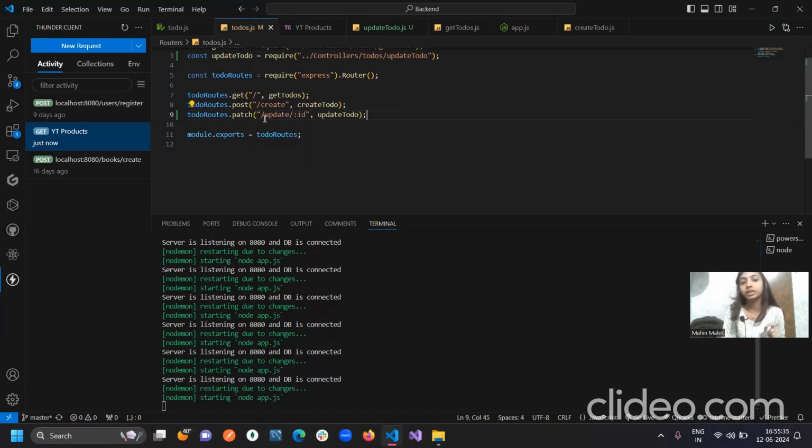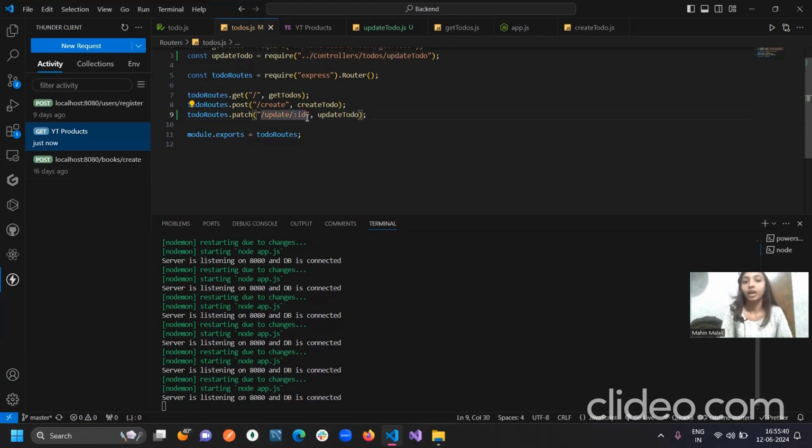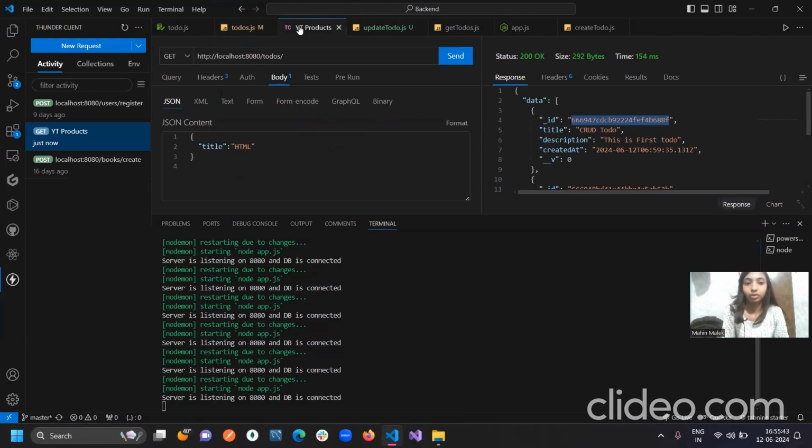Okay, so the path is like update-todo and colon id. It means it will take an id and update it. Okay, so let me go to another client. So we have the path as todo/update/:id, and it is a PATCH request.